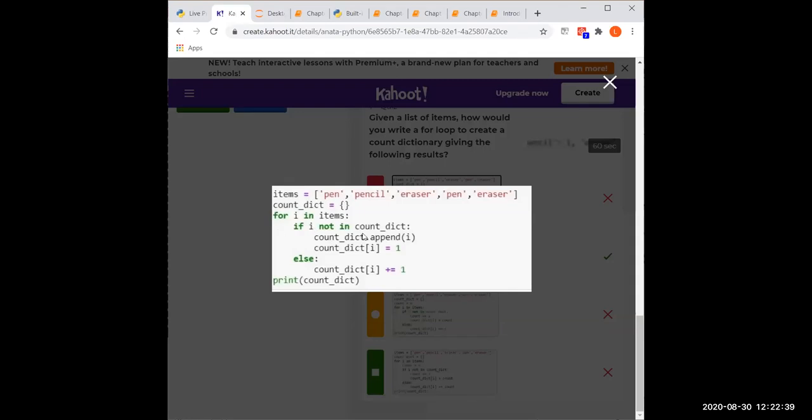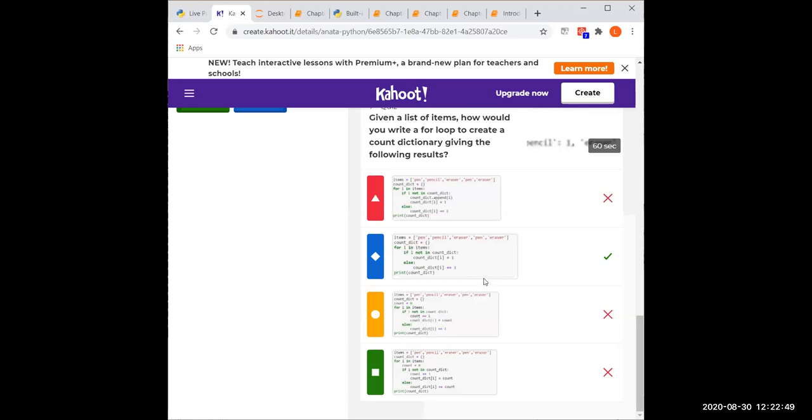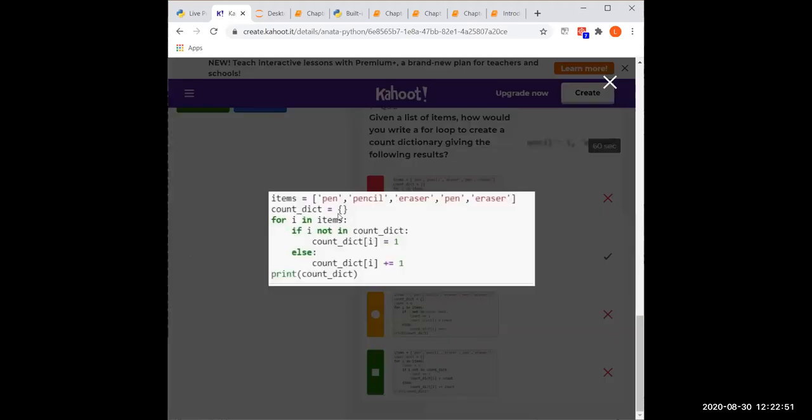Question 7, option 1. Option 1 is wrong because for a dictionary there's no append function. This is the correct answer, because if i is not inside this count dictionary, it will define it as 1. Then if it is inside the dictionary, you add 1 more.